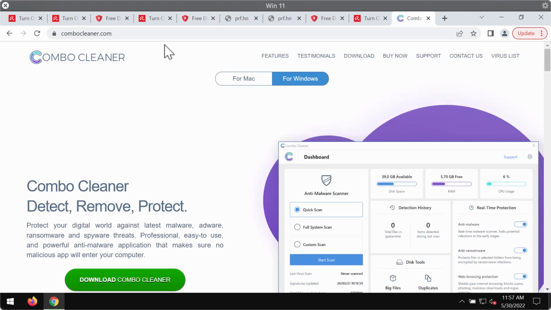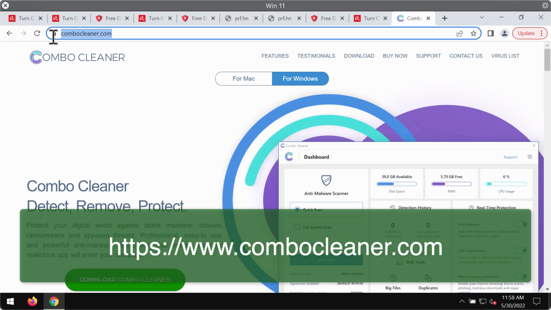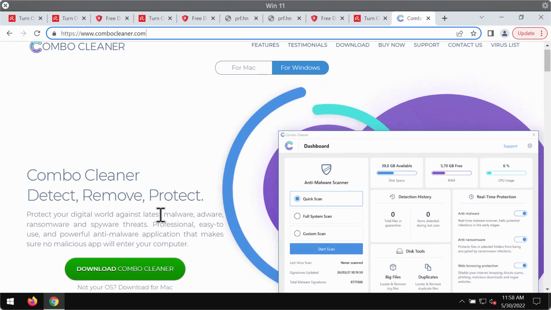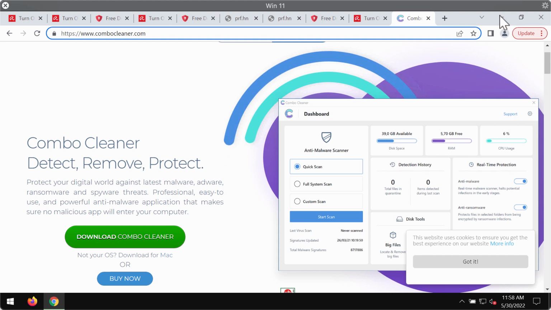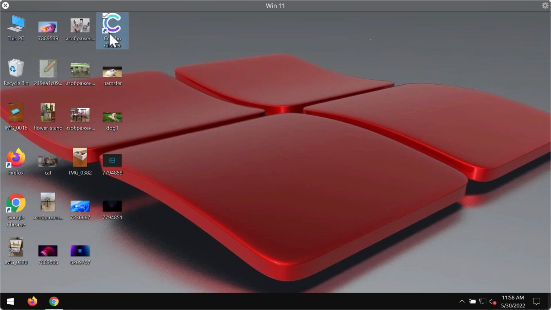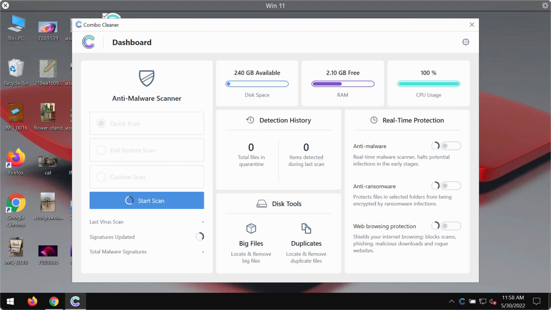I do recommend that you scan your device with Combo Cleaner Antivirus, and the best place to get it is on the official page combocleaner.com. Use this green download button, install the application, and start investigating your system with its help. Combo Cleaner will give you assistance in detecting and deleting all other hidden threats which could possibly remain on your device.